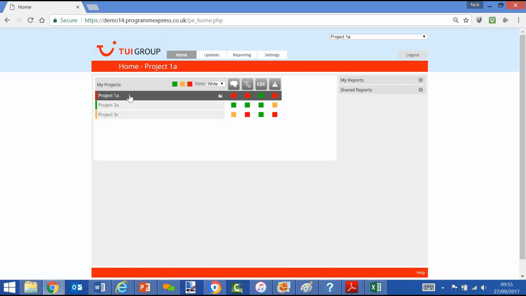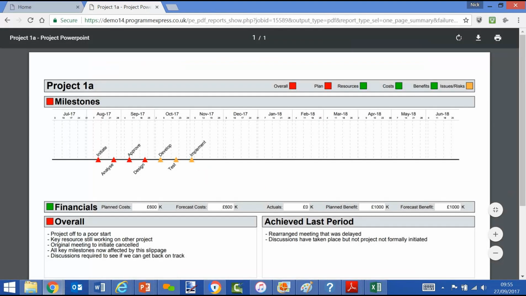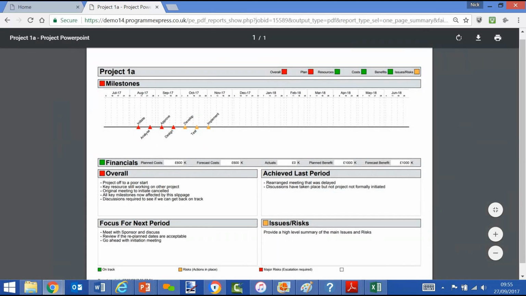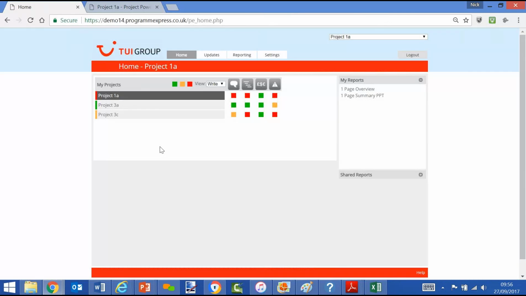They'll probably want to have a look at the data in one of the reports that they've set up. So if we run a one-page summary PPT, this is a plan on a page that drops nicely into PowerPoint. And you'll see here, just close it down a little, you'll see there all the project information, timeline, financials, the commentary threads that we've configured for this specific report. So that's the experience for the user, very simple.